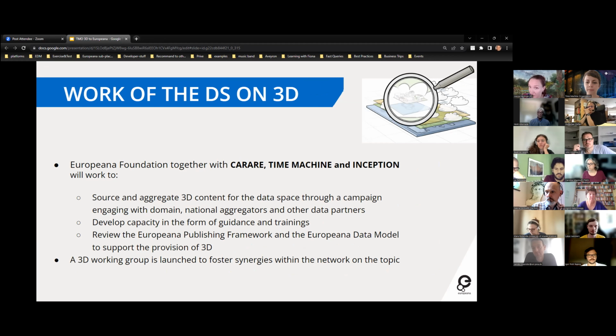And as we are speaking right now, we are in bullet point number 2, let's say, to develop capacity in the form of guidance and trainings. That is what we're doing right now. Yes, and there's also a working group to foster synergies with the network, which is also very important.